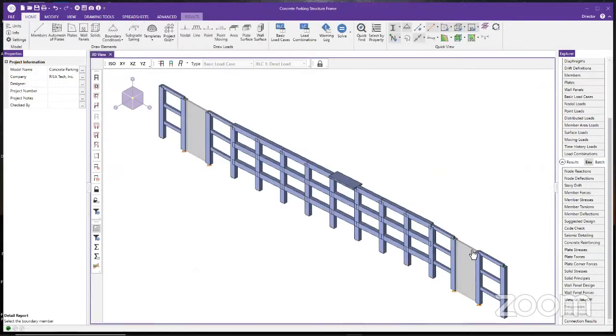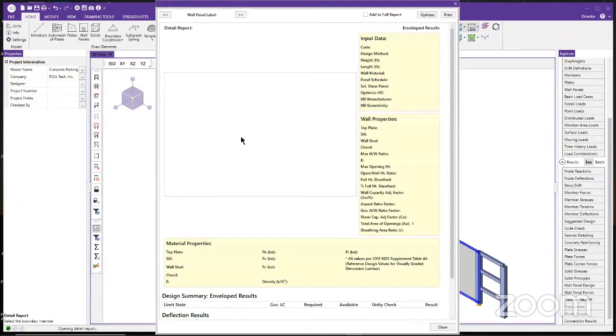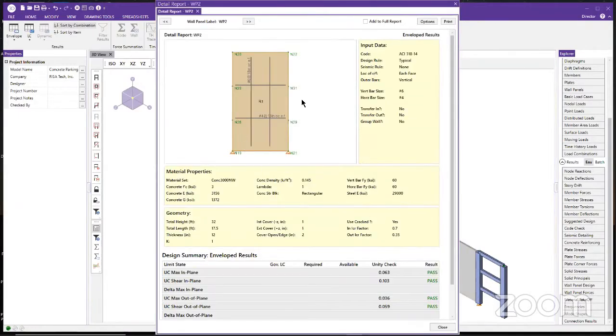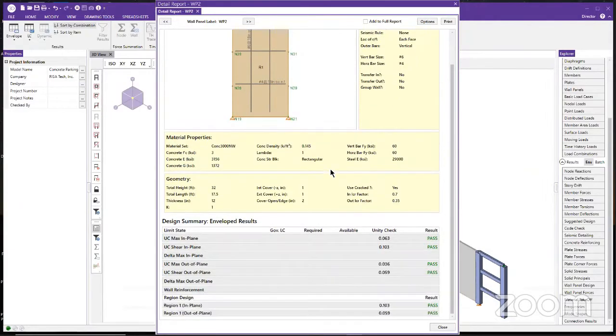Now I'm going to show you a little bit about the wall panel detail report. The wall panel detail report layout is a little bit different. On the top, we have the wall panel elevation with the rebar the program selected. These are some general properties of the wall panel. And here is basically a summary of the design check result. On the bottom, we provide a detailed calculation for the different wall regions.